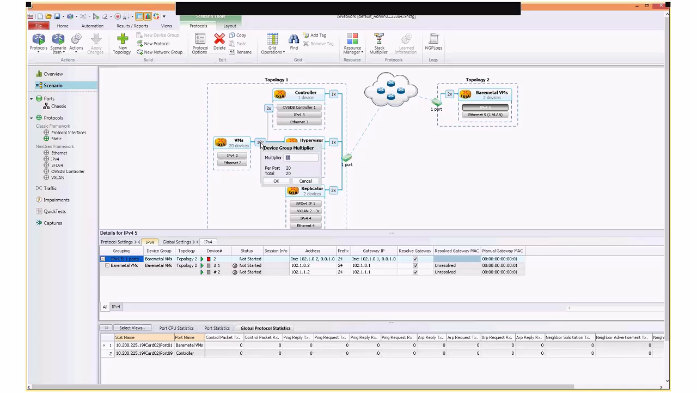Here again I am going to have the number of VMs as 1. Since there are 2 VNIs, for each VNI there is 1 VM, and correspondingly you have 2 VM devices here. So I'll go and configure the IPv4. I will uncheck the resolve gateway because it is not required. This is because the VM will learn the IPs of the bare metal using the OVSDB communication.